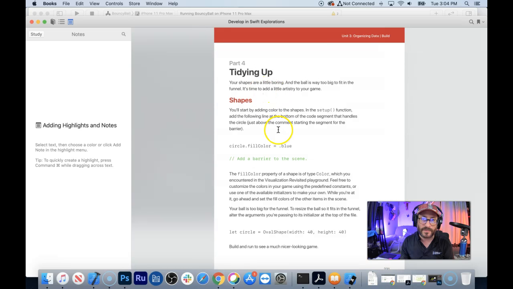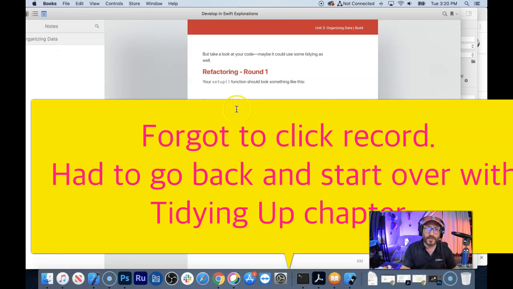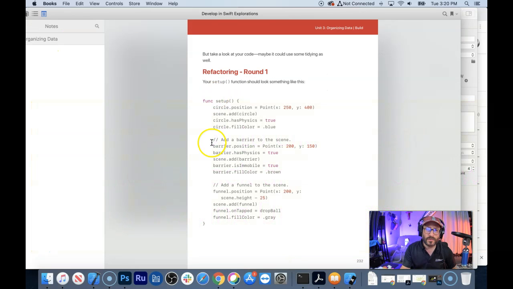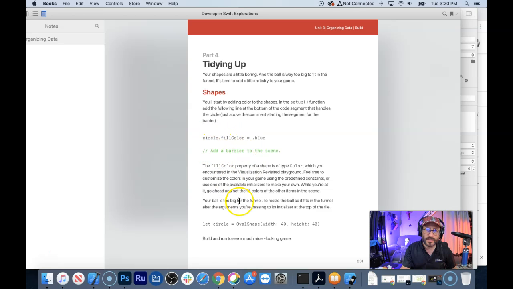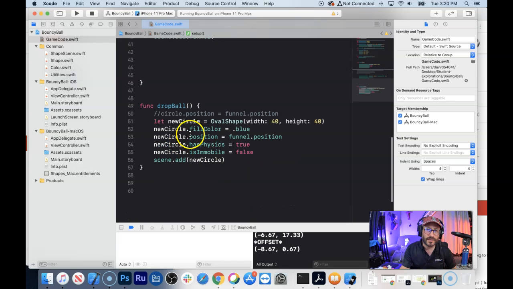Tidying things up. Your shapes are a little boring, and the ball is way too big to fit in the funnel. I fixed that already. It's time to add a little artistry to your game. Okay, so let's add some color to the shapes. So this next section talks about refactoring and tidying things up. I've added a little blue color to my circle already, and I've already changed the size of the oval previously. So I put the fill color in down here. So new circle, fill color equals blue, 40-40, 40 width, 40 height.